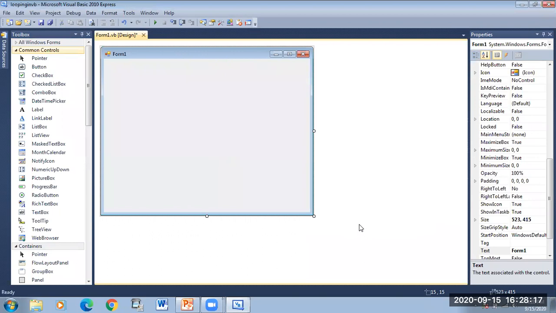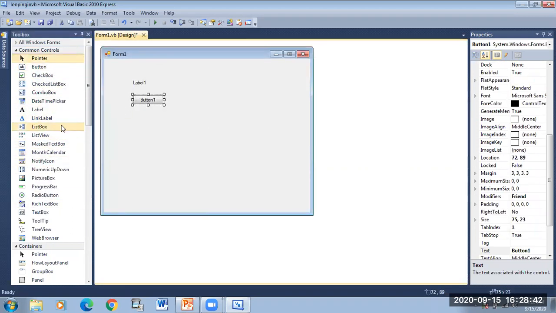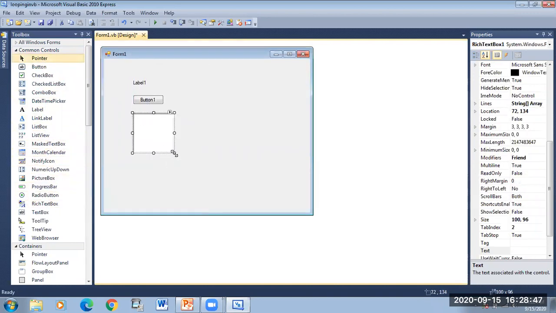So in the book, a small program is given. Here we'll use three controls: label, button, and rich text box. Why are we using a rich text box? Because it accepts multiple lines. So we'll take three controls, that is label, then button, and rich text box. So this is the rich text box. We'll expand it.